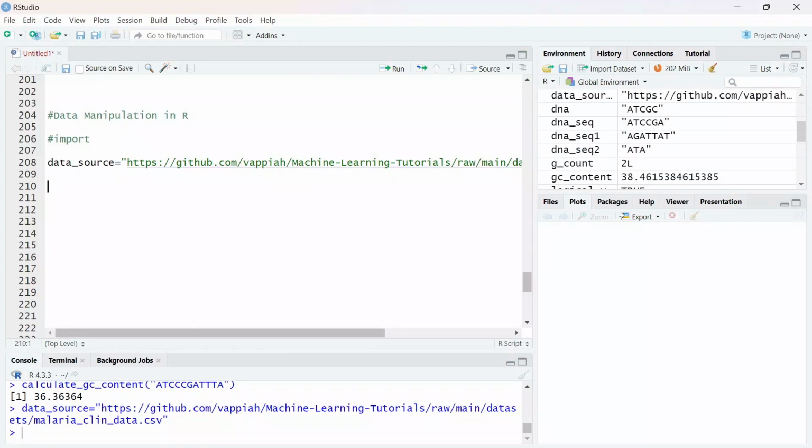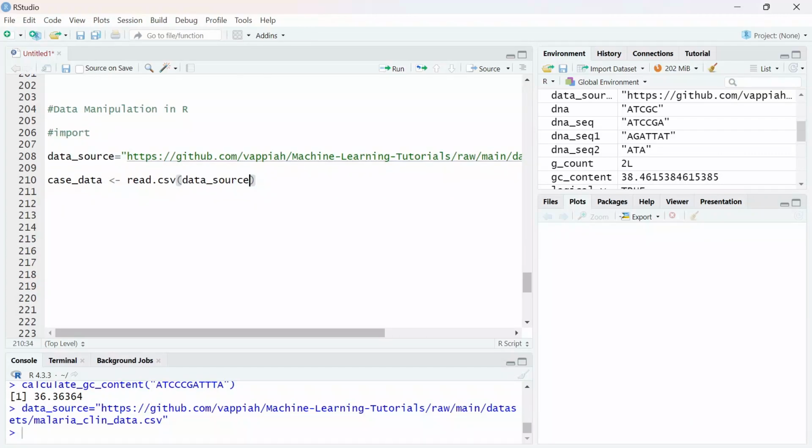Then when we come here, I'm going to read the data or import. So I'll just say case data, and I'll say read.csv. I'll put the data source there because it's a variable, we have defined it here. So here it can even be the path to the file you have in your system, that's fine. So it's a simple approach. This is a CSV file, so we are just going to read it in this way. It's very, very simple. So let's run it.